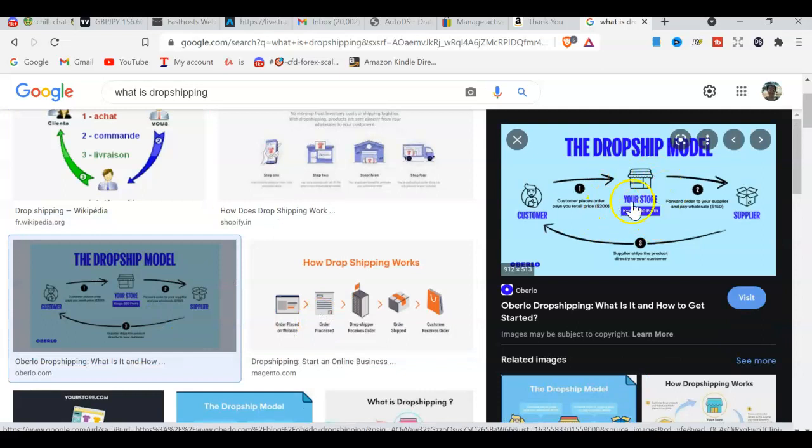Basically, this is your store, wherever that store is. You're ordering the product from a supplier, and the supplier is the one that ships the product out to the final customer. So the customer orders it first from you, and then you order from the supplier at a cheaper price, and you make the profit margin in between. Then the supplier ships it out to the customer.